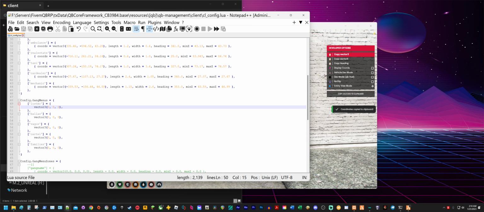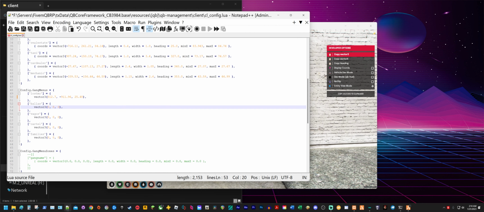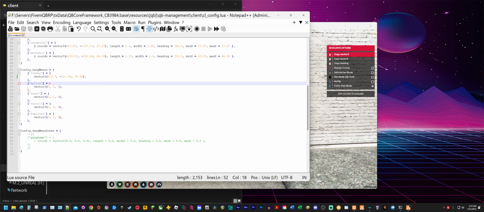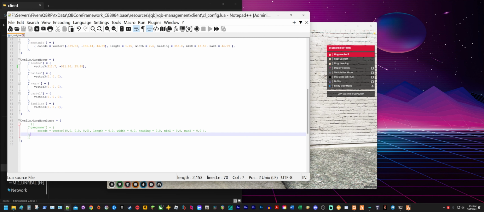And then we'll tab out here and then we'll go back into our file and paste our vector 3 and make sure that you leave the comma there. Do not get rid of that comma, because if you do, it's going to end up messing up the whole script. It's going to throw out errors at you whenever you start your server up if you don't leave this comma here.